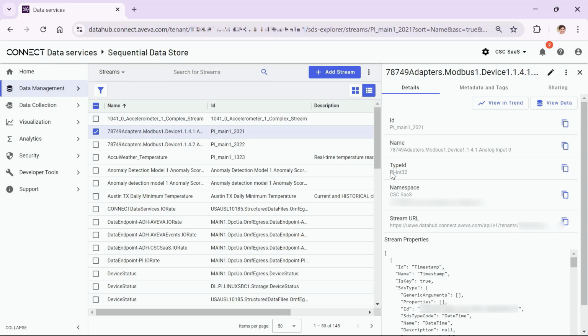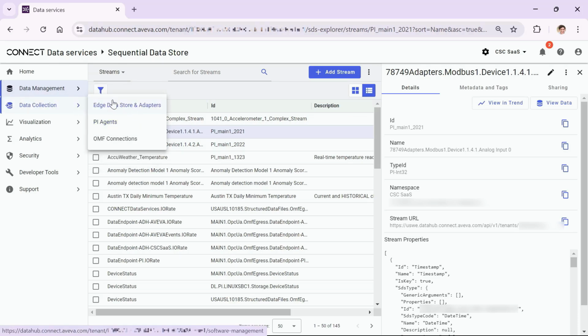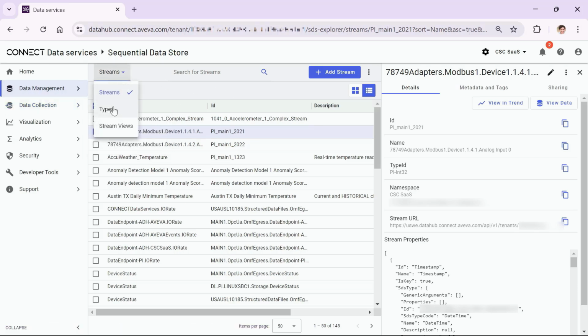Now, the nice thing is these are created automatically for you in a large number of cases. If you are syncing data from an on-premises AVEVA PI server, for instance, under data collection, if you're using some of the PI agents, or if you're doing something like pulling data from an Edge Data Store or adapter, all the types that you will need in all of your streams get created automatically. So you don't need to worry about creating your own streams, creating your own types. The software will actually do all that for you.